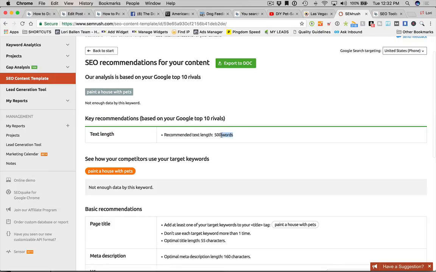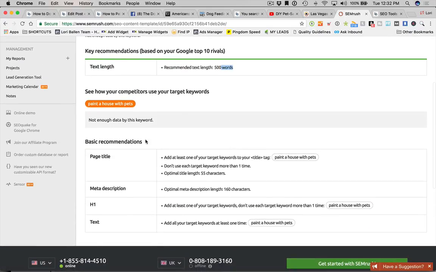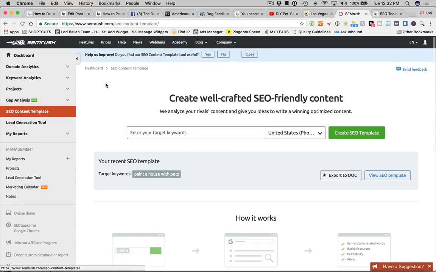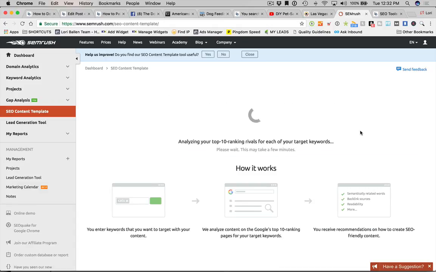The recommended text length is only 500 words, which is hardly any. There's hardly any data on that keyword. Now watch, let's go back and just do paint a house, so you can see what it looks like if you're doing a competitive keyword. If it's not competitive, do what you want. I still use a basic format like I just showed you, but I'm just going to go and not worry about it.